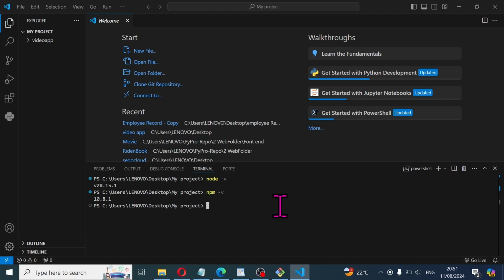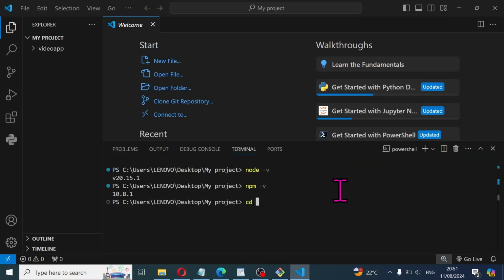Now you need to create a React app, and so you need to cd into this folder, video app, because we want to create our React app here. And so you should type cd video app, and then you press enter. So it's gone inside the video app now.